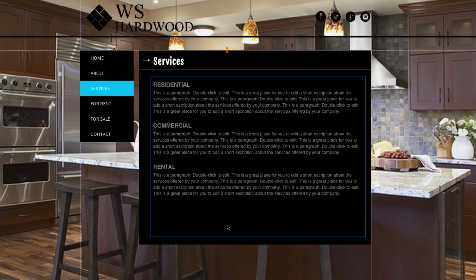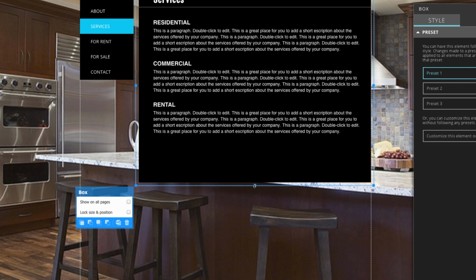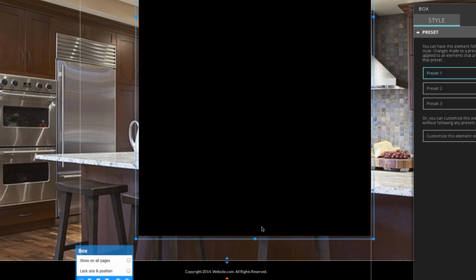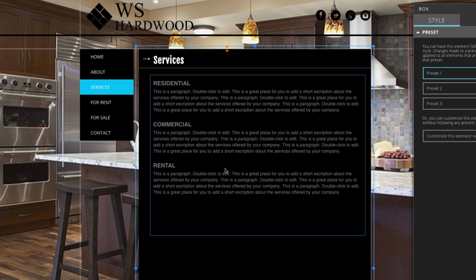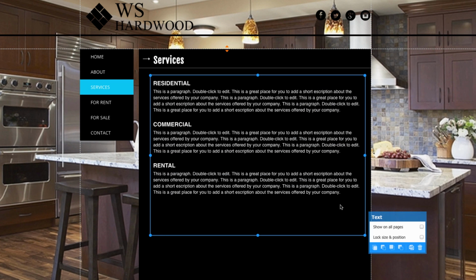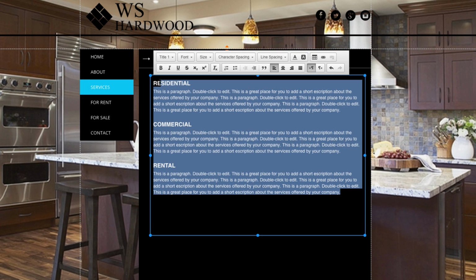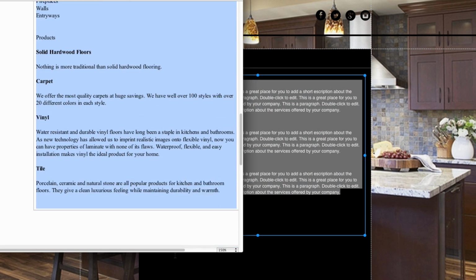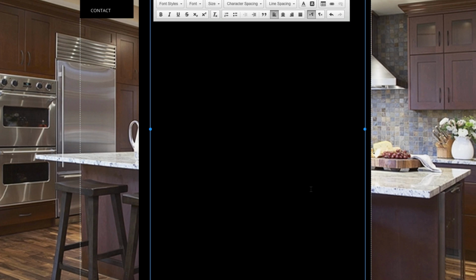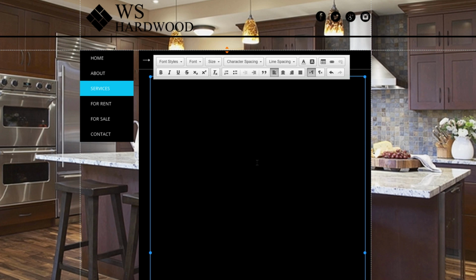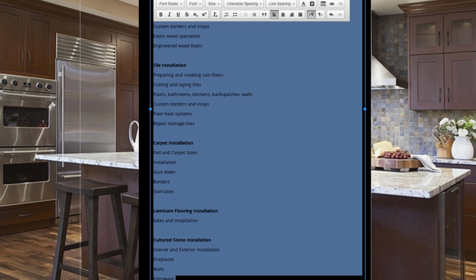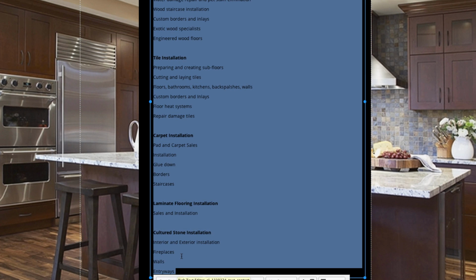Then I can select the black box and drag it towards the bottom. So using this blue dot, I'll just drag this down here. And now I'll copy and paste my own text into this text box. Again, you can see it's black. So what I can do is highlight it all. And like I did previously, select the paragraph 2 font style.